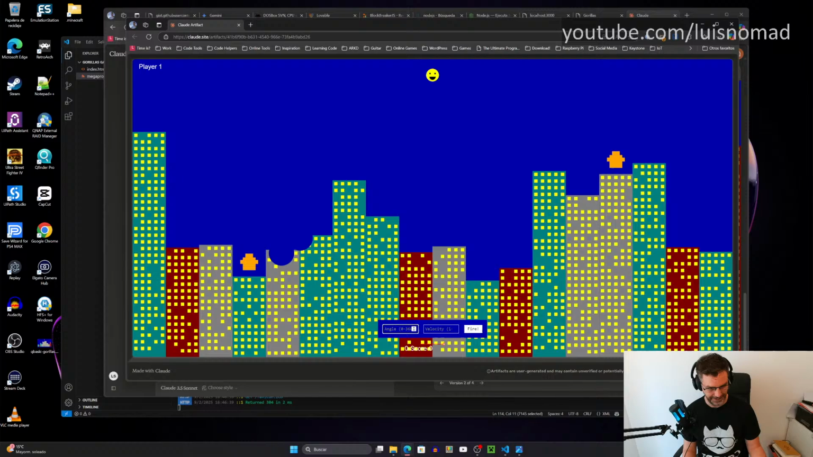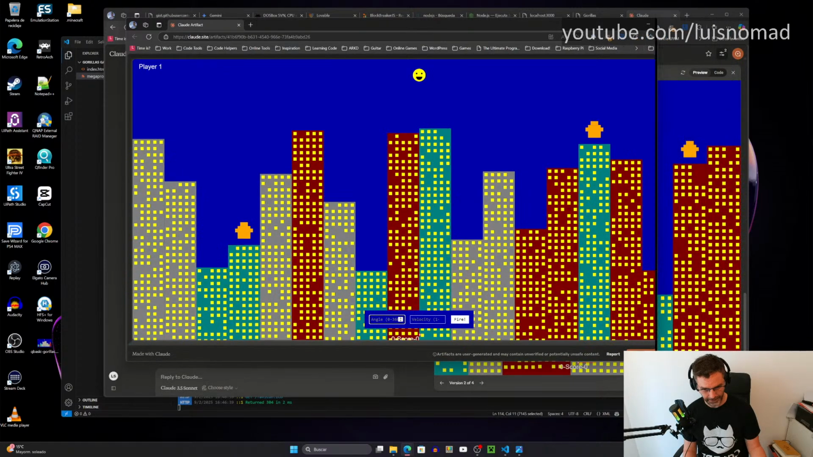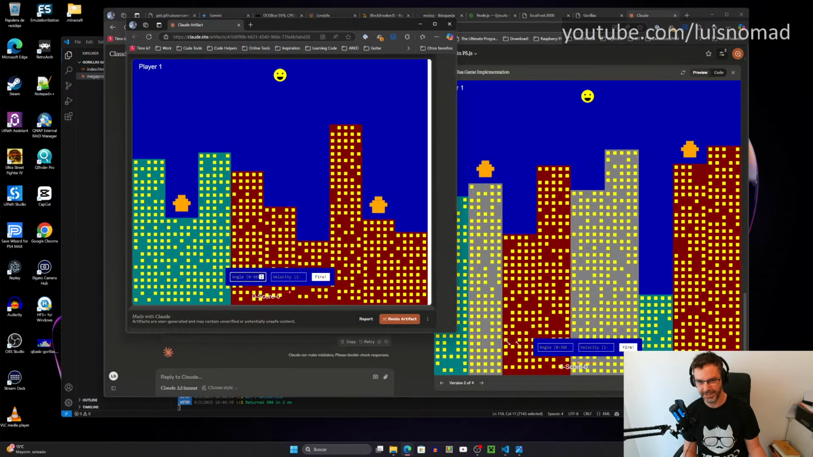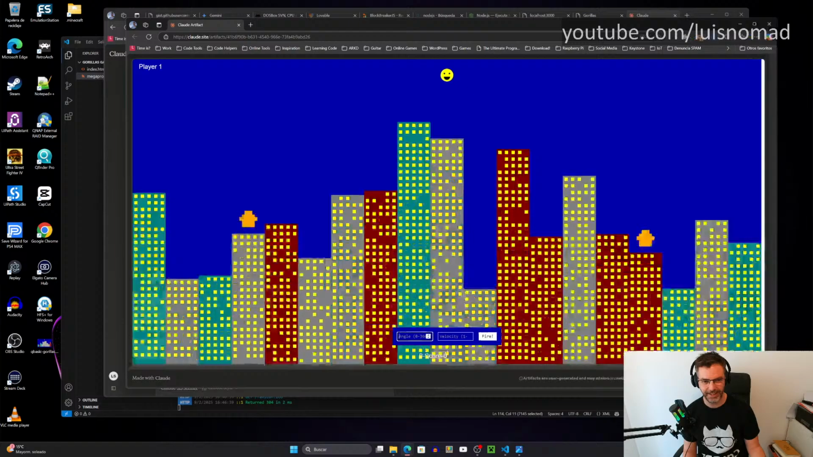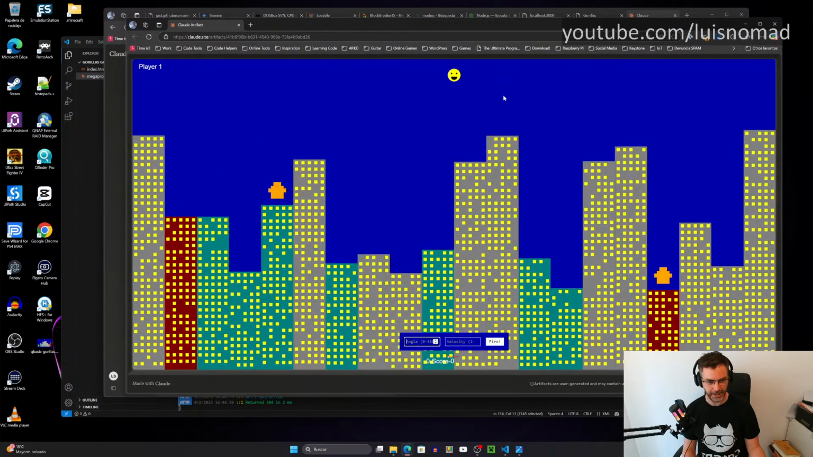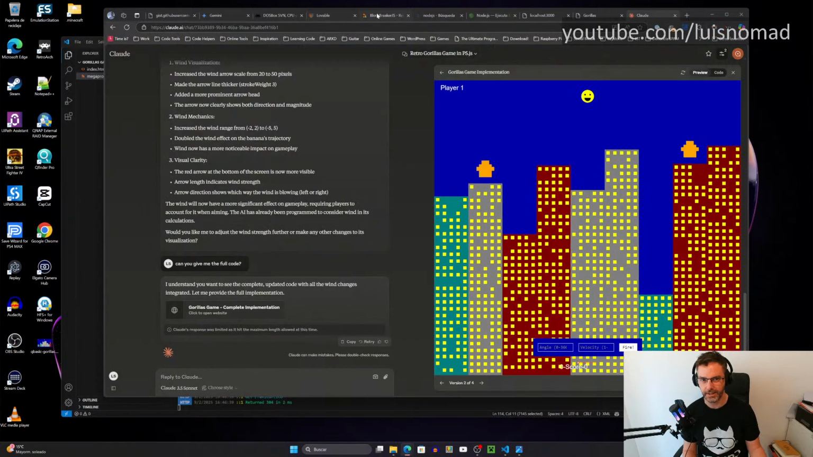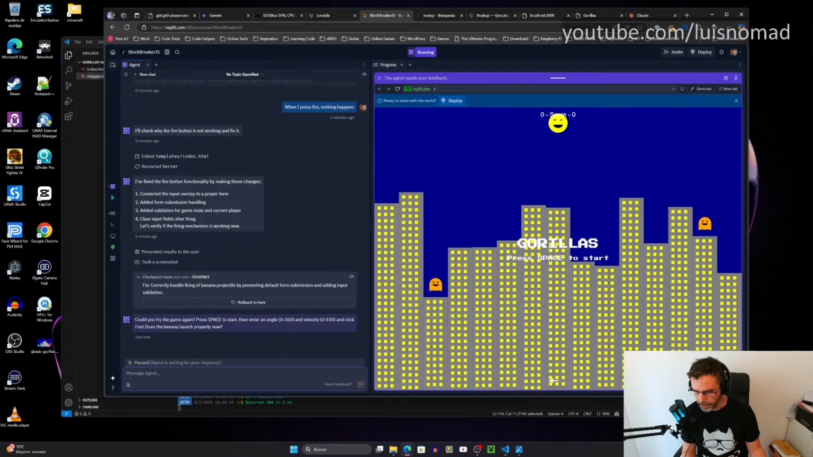Well, it's pretty good, but I don't like the fact that when you resize, it just starts again. It's like it reveals everything. But it's pretty good. You have to think this is two attempts. This is the second attempt. So Replit is still asking, okay, could you try the game again? Press start. Let's see if I do 45 and 45 and fire. Nothing happens.